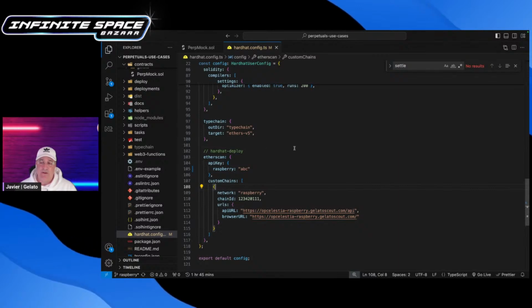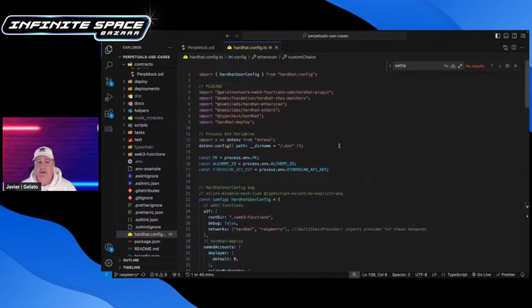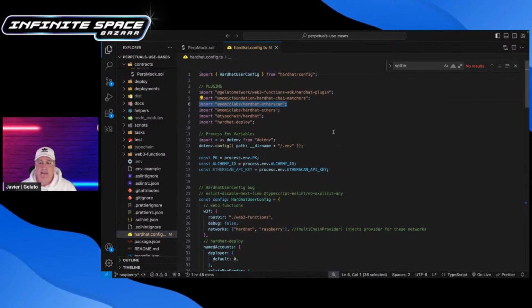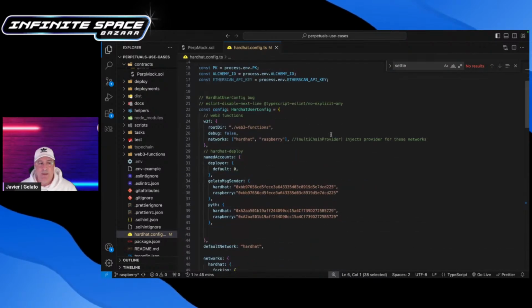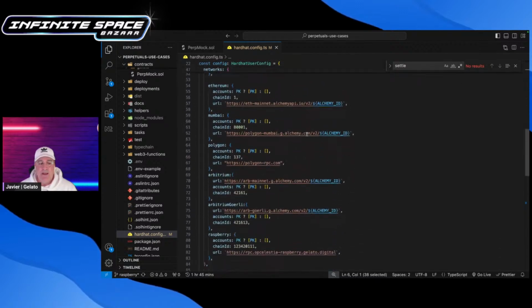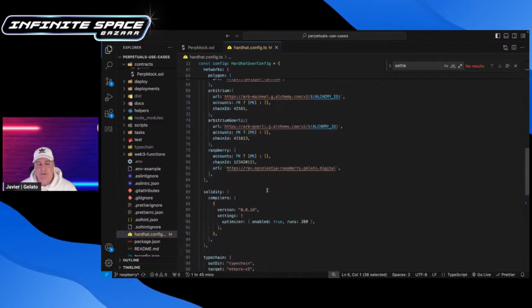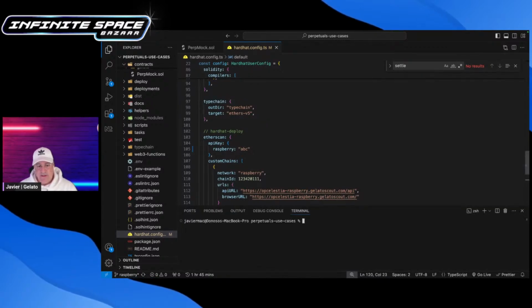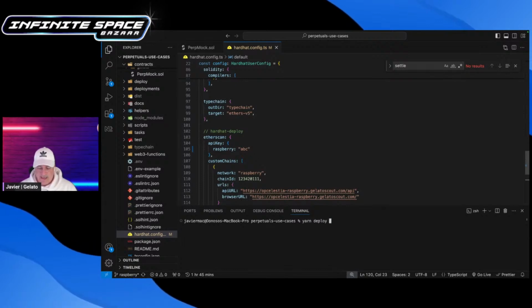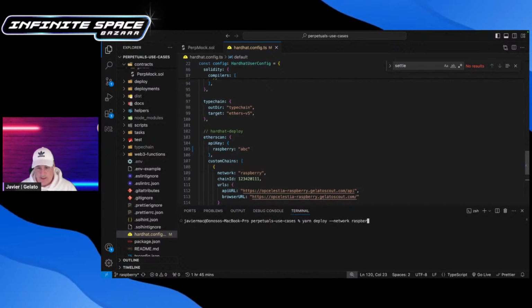One other thing we have to do to be able to use this configuration is to import the Hardhat Etherscan. So we install the Nomic Labs Hardhat Etherscan. We create the object, include the network definition of Raspberry, and paste the custom chain configuration so we are able to verify. So let's do this, and we start the live demo: yarn deploy --network Raspberry.